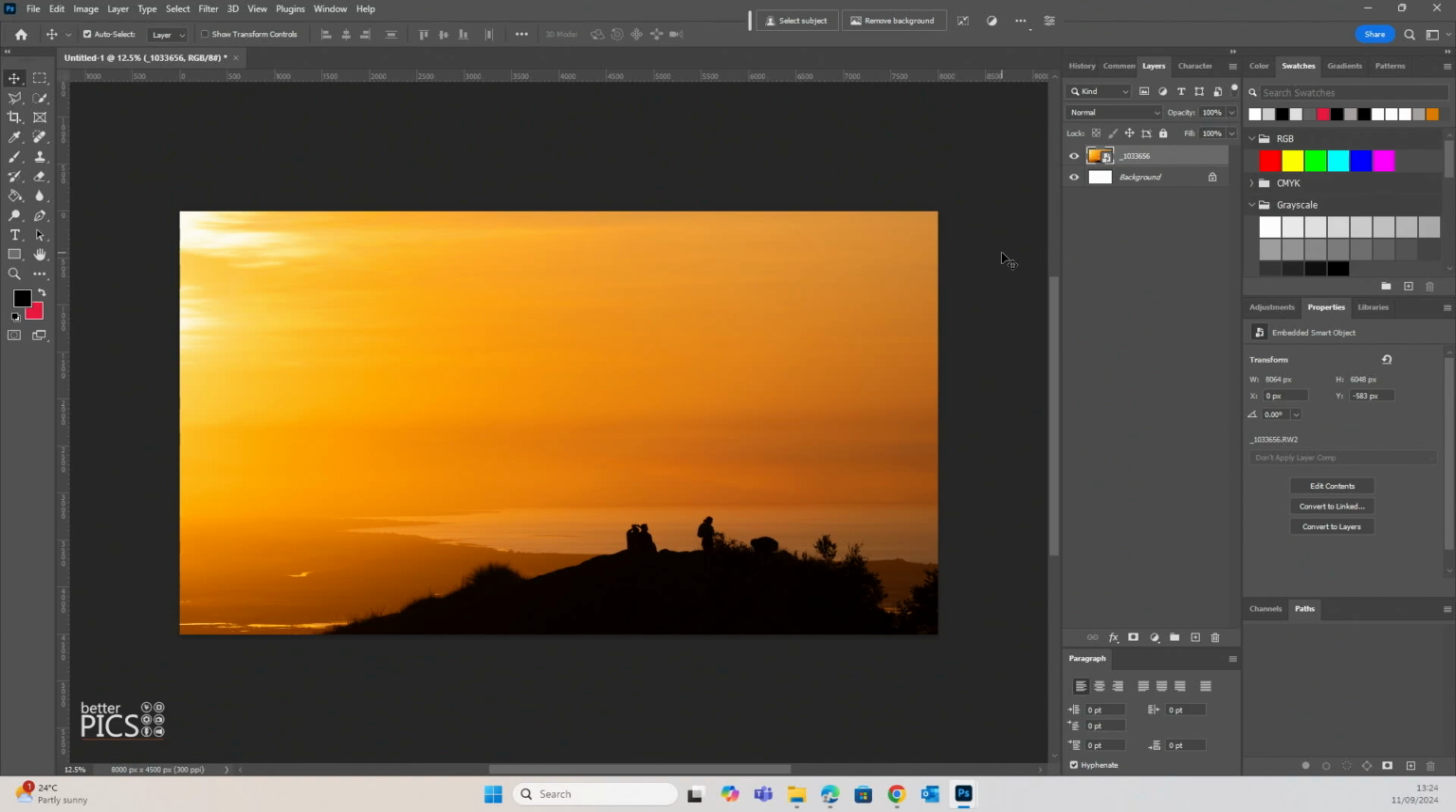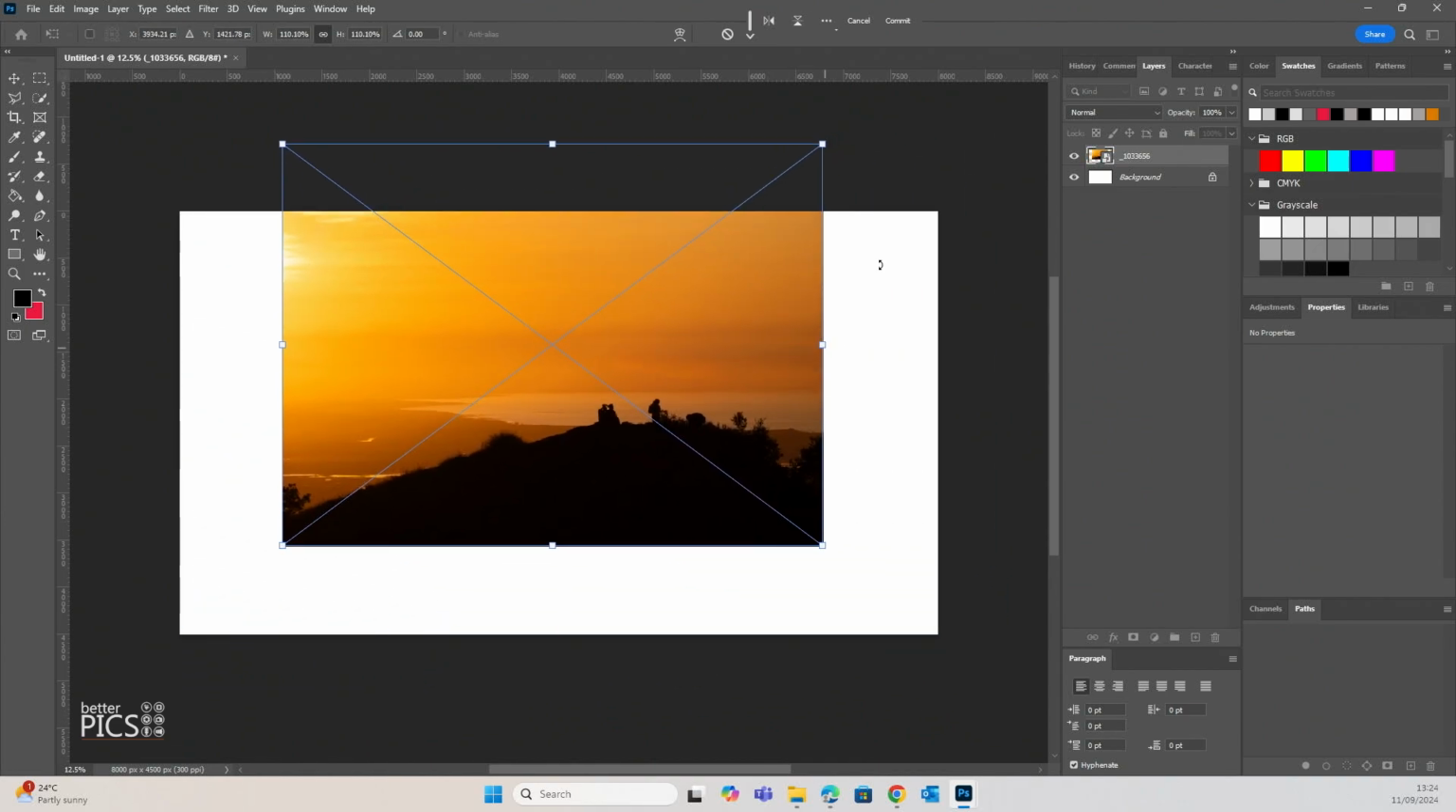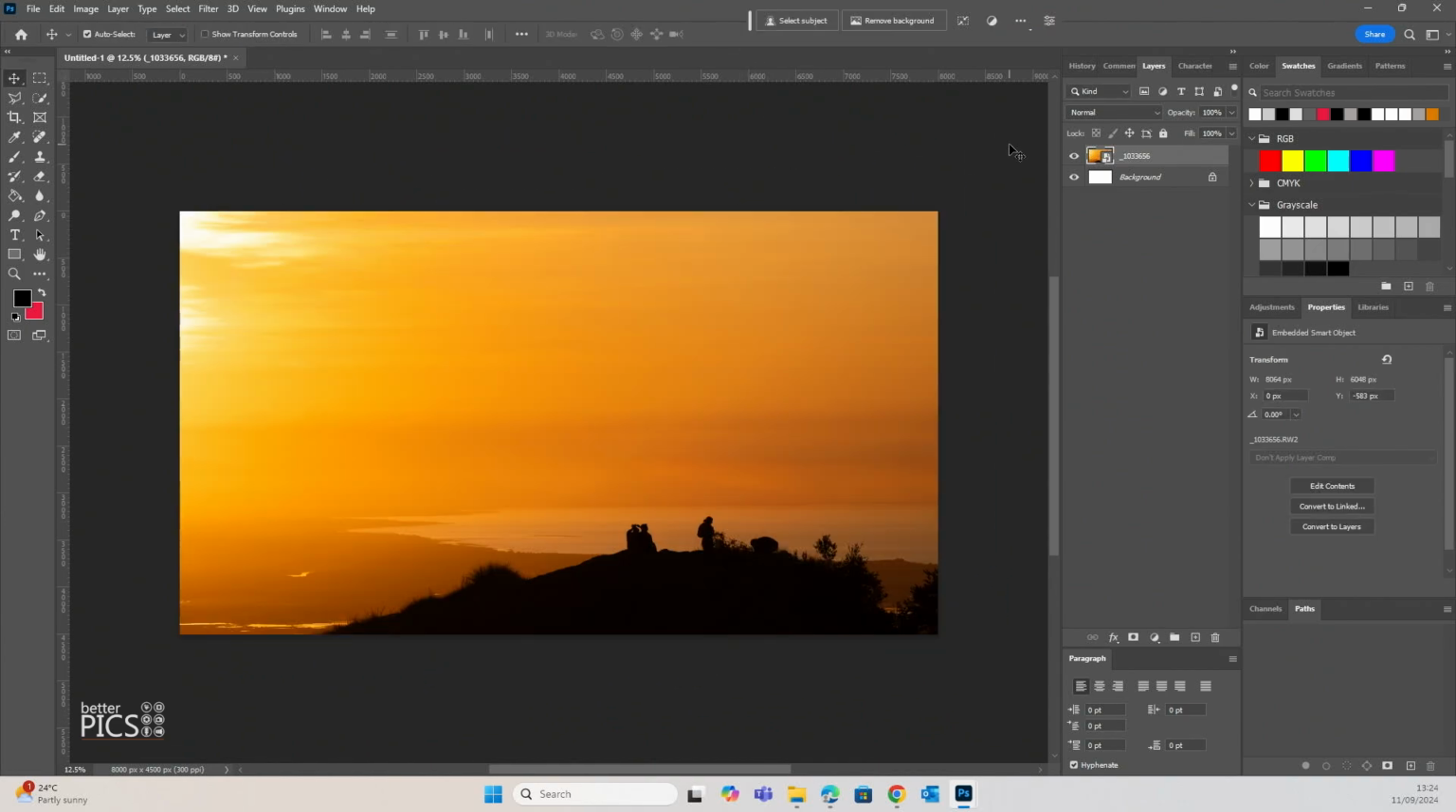So remember to alter the size and transform. It's Control or Command T, and then you're able to size and position the image in any way that you want. Hope this video has been helpful.